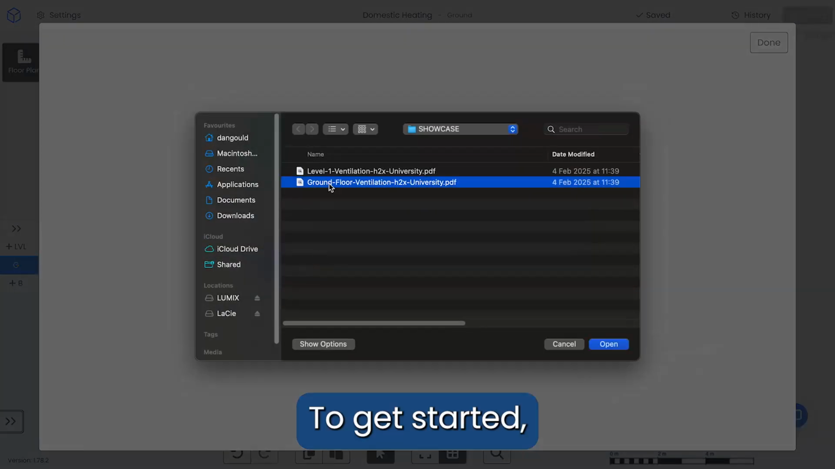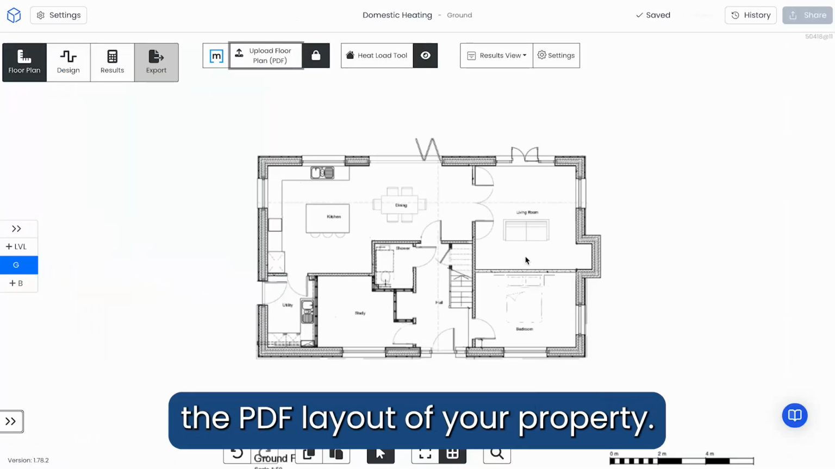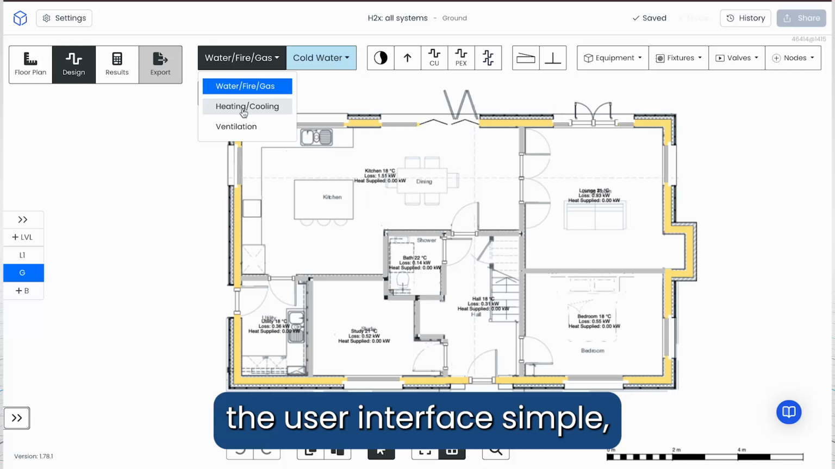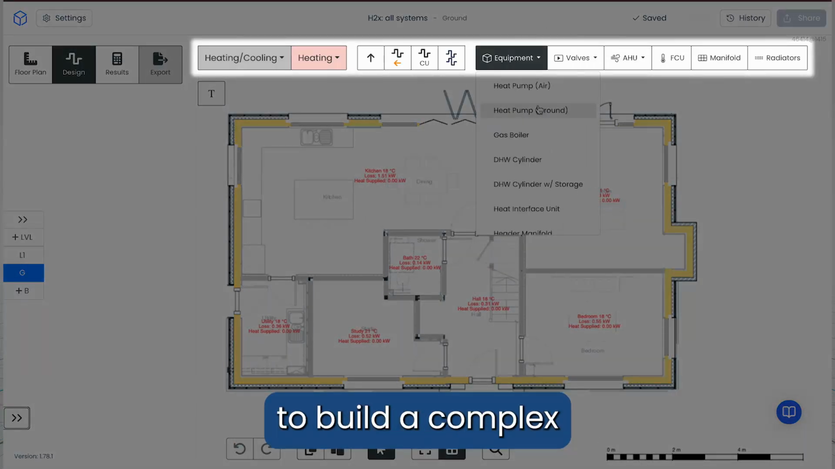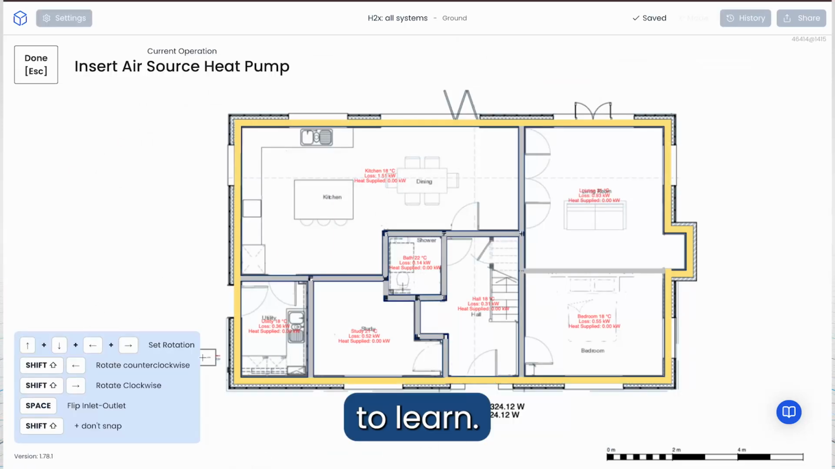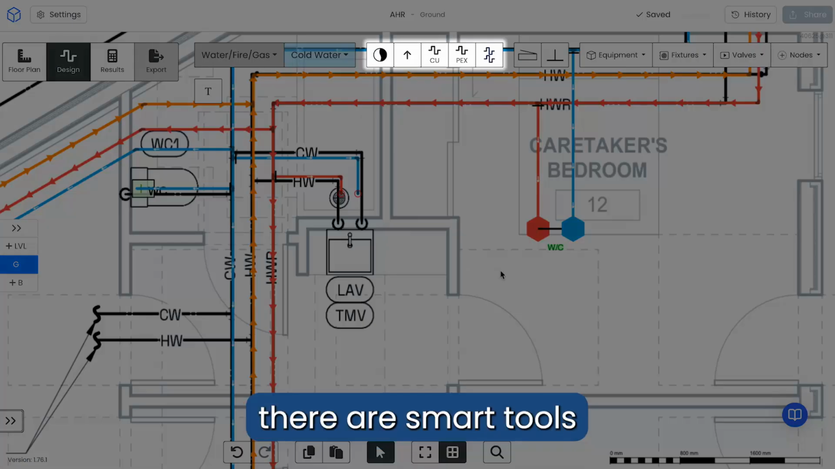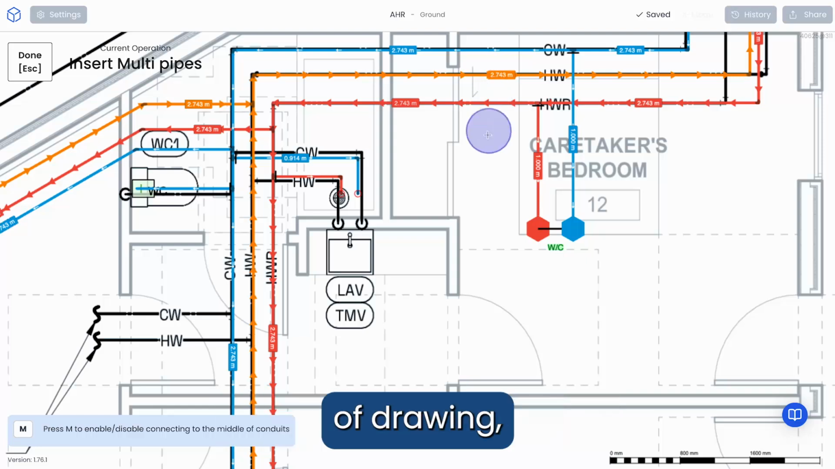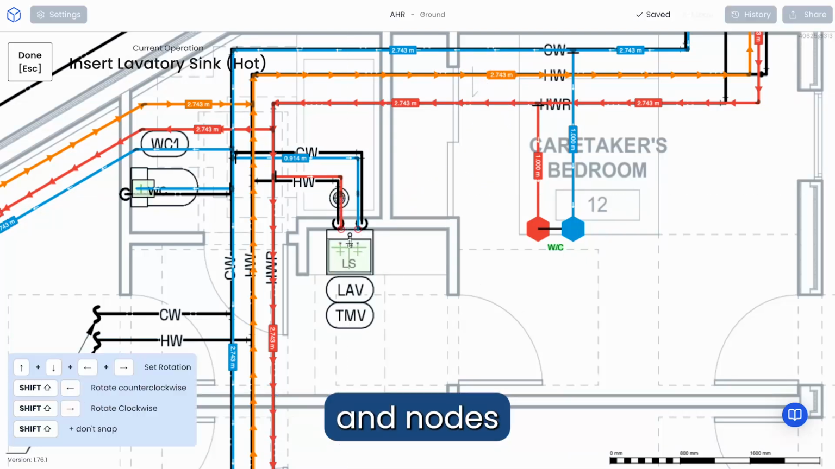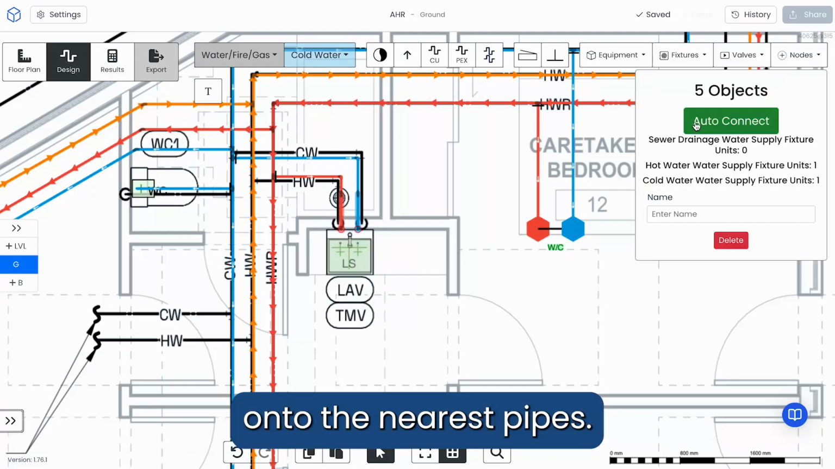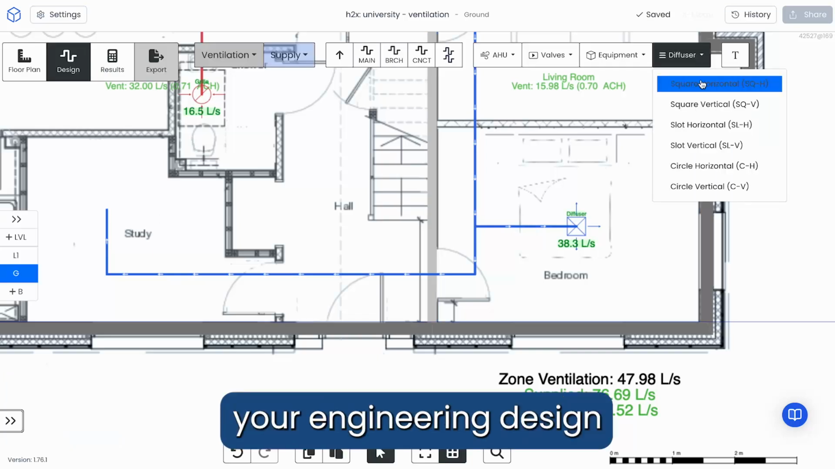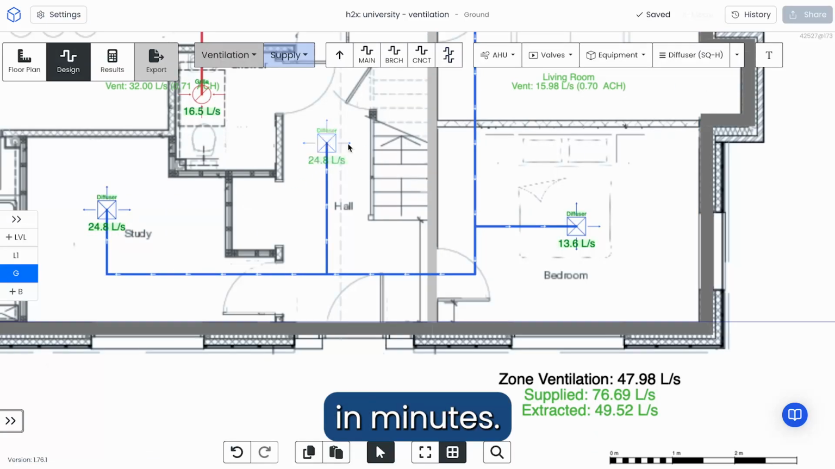To get started, you only need to upload the PDF layout of your property. A lot of work has gone into making the user interface simple, so everything required to build a complex design is in this toolbar, which makes it very easy to learn. And for the experts, there are smart tools to improve the efficiency of drawing. Things like being able to draw multiple pipes at the same time, and nodes that automatically snap onto the nearest pipes. Using these basic and intuitive systems, you can draw your engineering design in minutes.